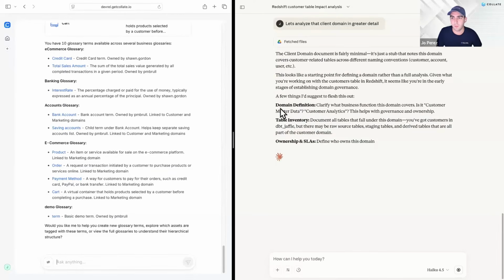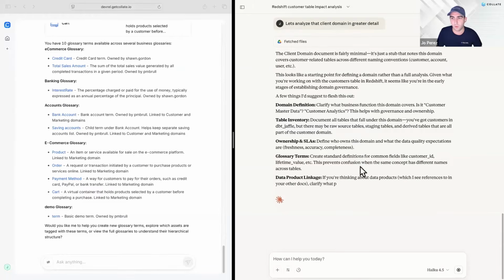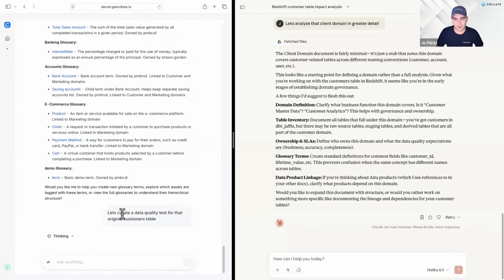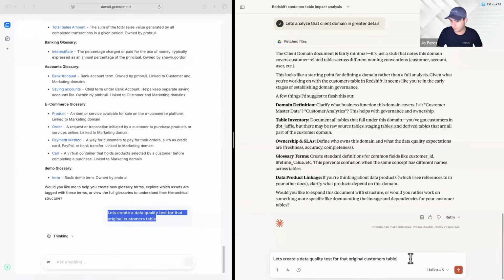It's calling out that it's very minimal. It defines the domain definition in the table. Ownership, it's telling me things I can add. But again, thinking about context that is across different types of systems, this is where you might want to use Claude. And then the last thing I can do, going back to that data quality example, is I can say, let's create a data quality test for that original customers table. And then I'm going to ask the same thing as our last one before I open it up to questions.